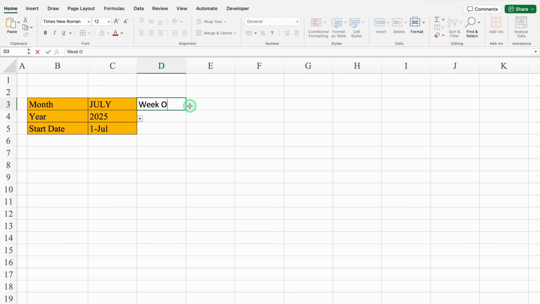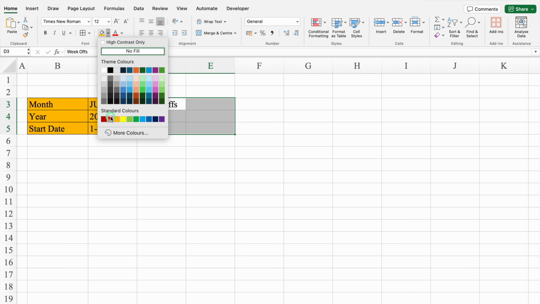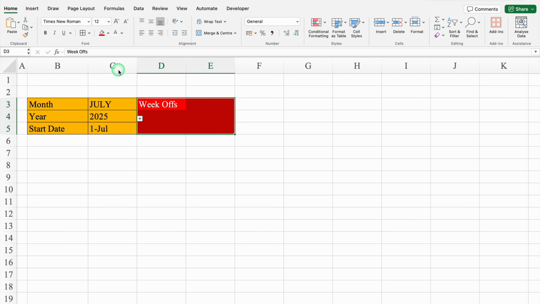This will be week offs. We'll click on week offs and select the next two cells. We'll select on the right hand side also and change the cell color. We'll change the font color and create borders. We'll click just under week offs and select both the cells.